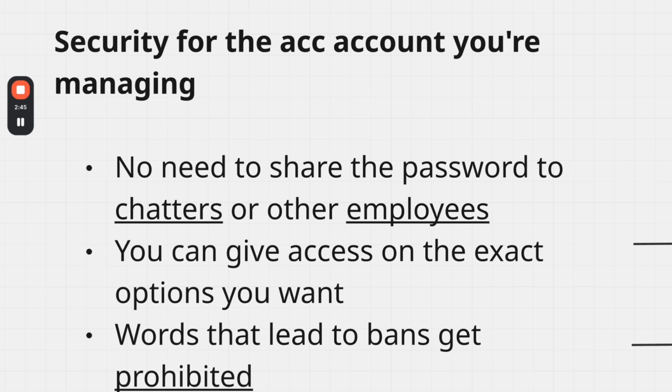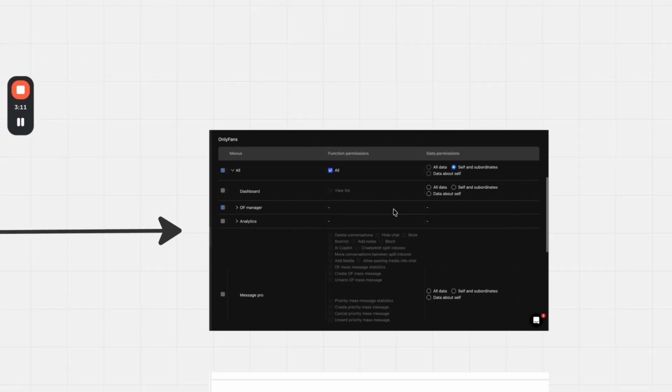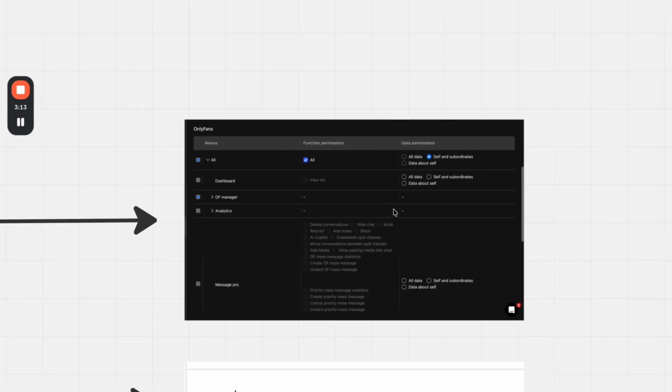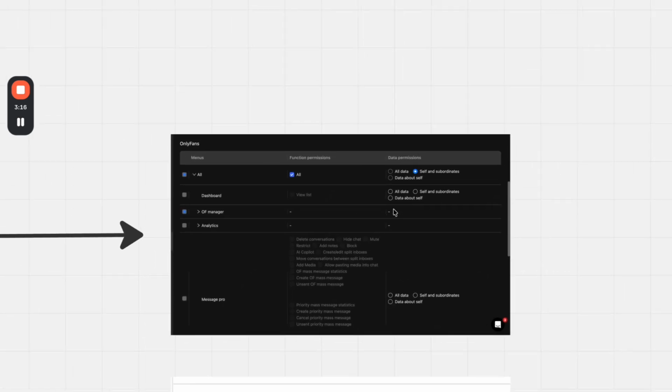So there are also no people accessing the OnlyFans account from all over the world, which could make it look suspicious and let OnlyFans ban this account. No, everyone is accessing the account without needing to have the password. He just needs to create an account, and then you give them specific access to the OnlyFans account. Besides that, you can give them access to exactly what you want. I will show this on one of the screenshots. This is one of the examples which shows how much you can actually control about giving them access.